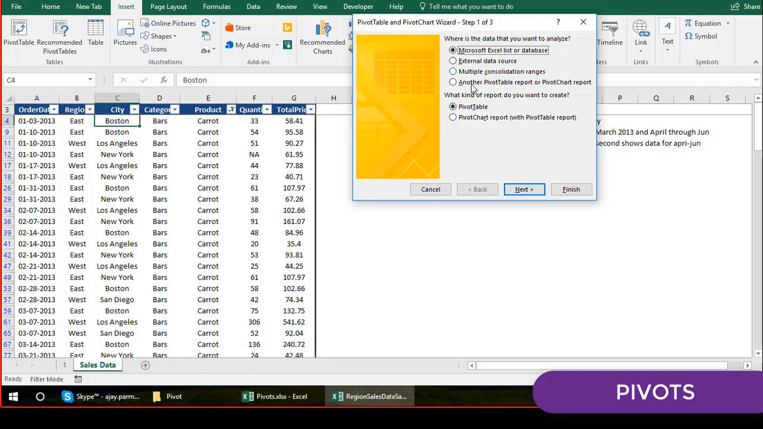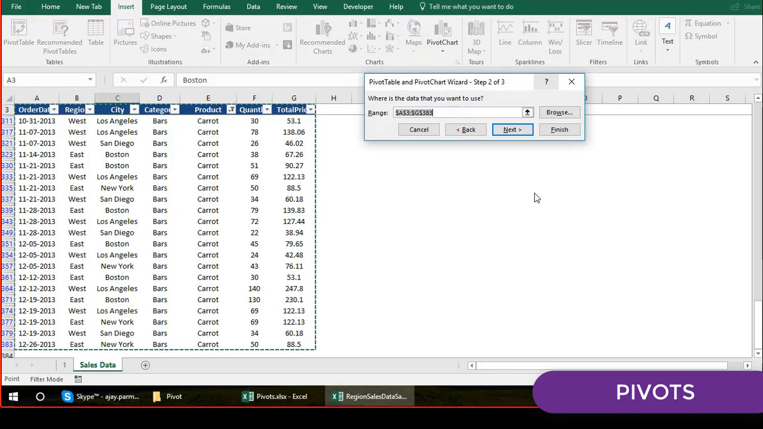We will not be focusing on all these things. We just keep this Excel list as our database. Whether you want to create a pivot table or pivot chart, by default just keep whatever option is there. Click on Next. Once you click on Next, you see it has automatically selected the table.